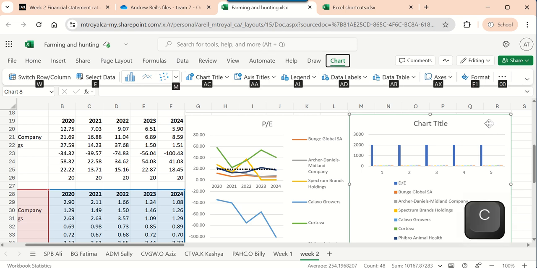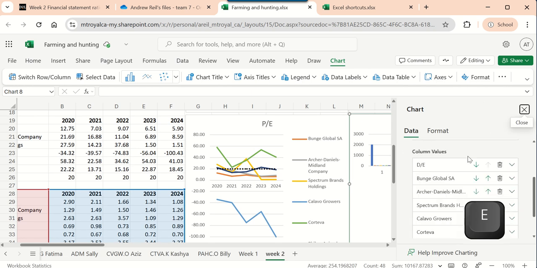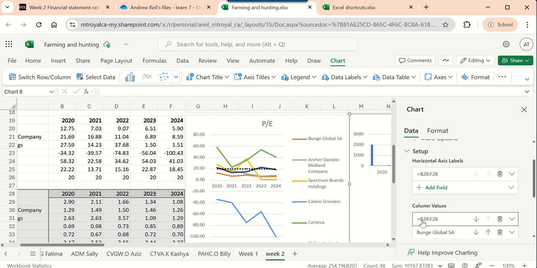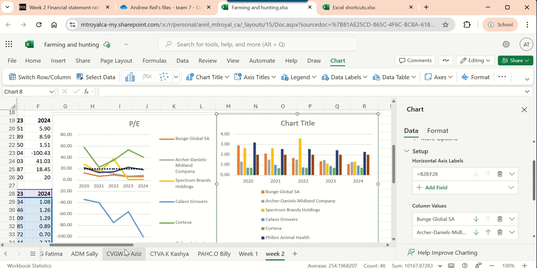So Alt-J-C again, E. And this is another place we're going to have to use our mouse. The X, the horizontal axis, we're going to have to change that to DE. DE is the one that has the years on it. And then now, DE used to be called DE down here in column values. Now it's B28 to F28. We're going to delete that there. And I'm just going to move this a little bit to the right so we can see what we're talking about. Good.